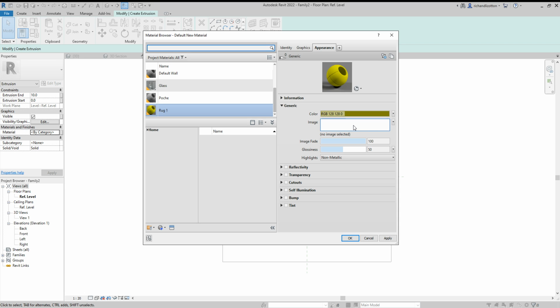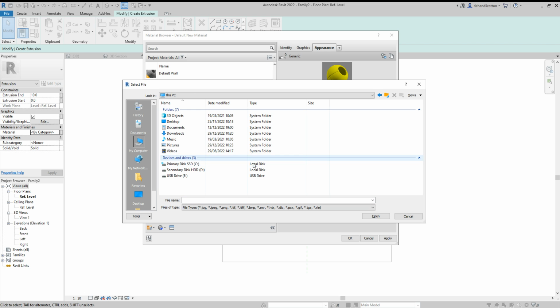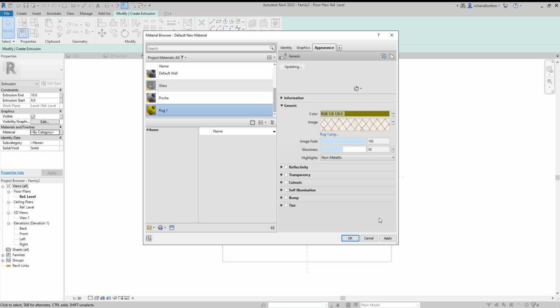And now the important part, your image. So I've already pre-downloaded an image and saved it. So just find rug 1, there we go. So I would recommend that you've also done the same. Find yourself an image of whatever it is, a rug in this instance, and save it as a picture. So you've got it ready.